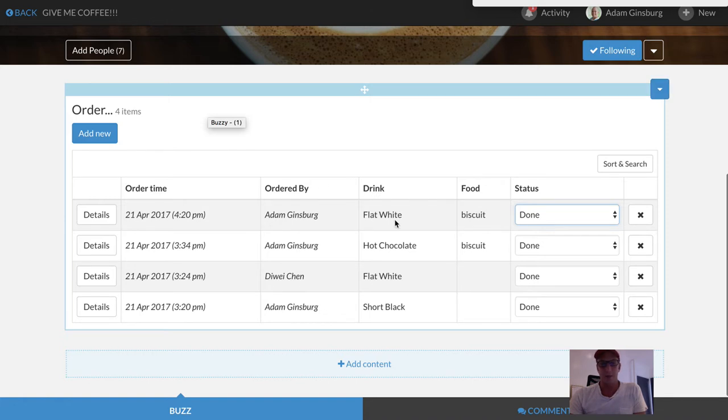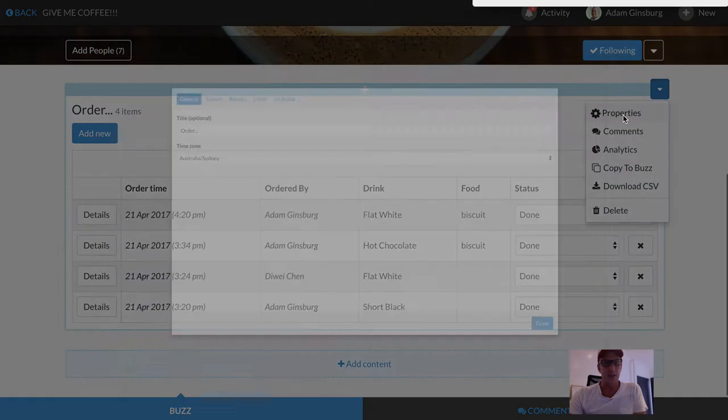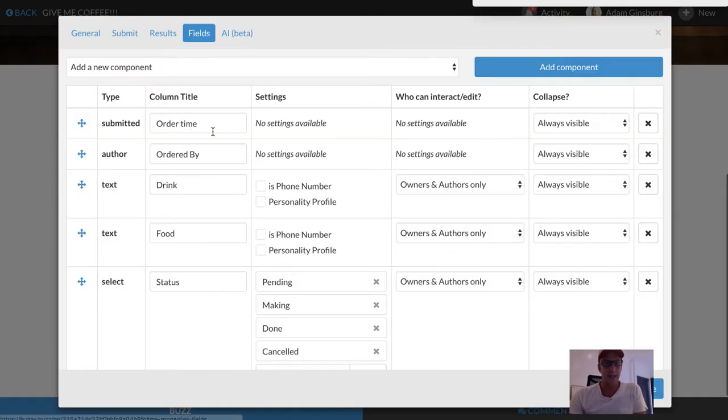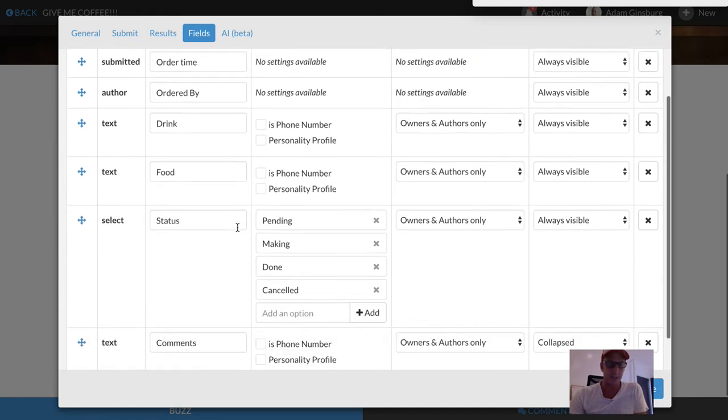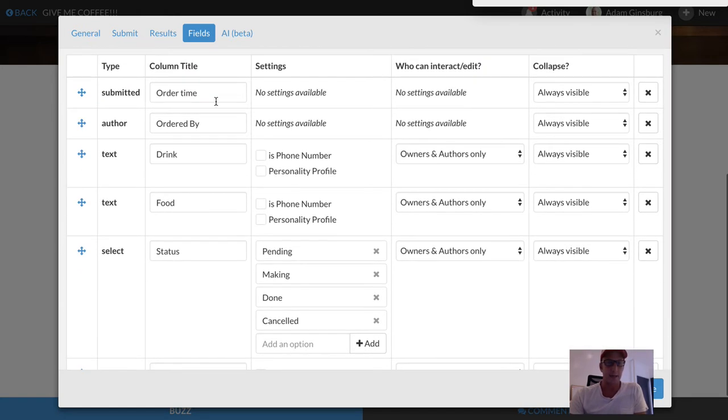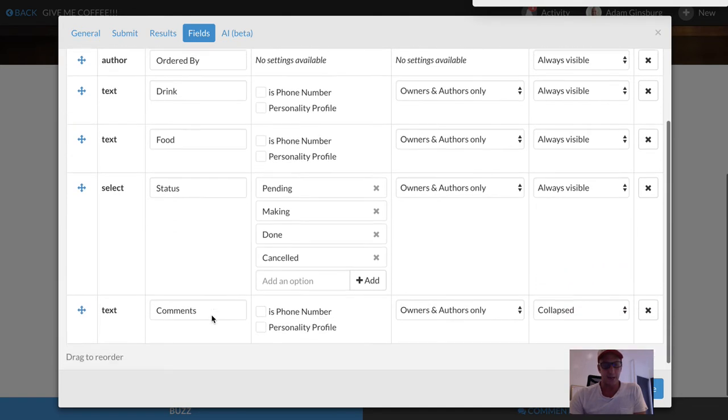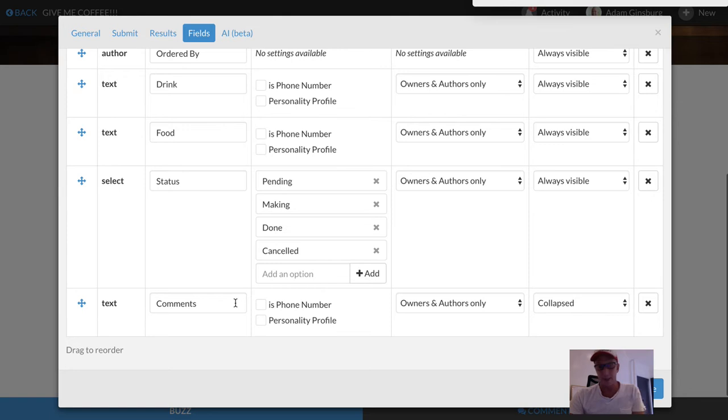There's a couple of different columns over here, and if we go into how this was set up, we can see that we've added a couple of fields, and literally it'll take you 5 minutes to create this application in Buzzy, if that. So we've added the order time, or the person who submitted it. We've put a text field in. This could be a drop down if you want it to be. We've put in, we want to split out drink and food. And then we've also put the status field in there. And then we've also put the comments in.